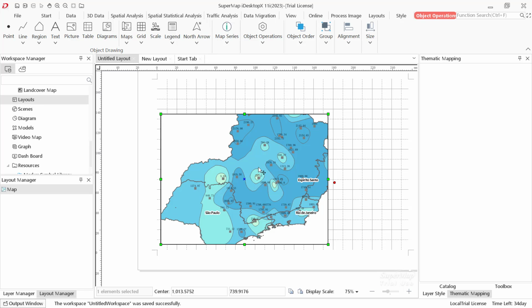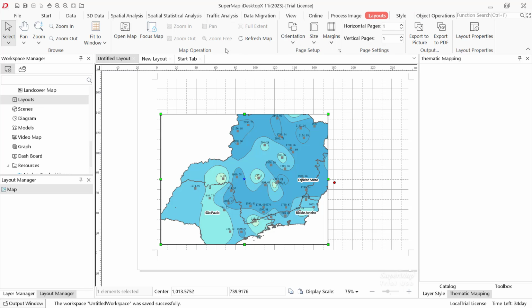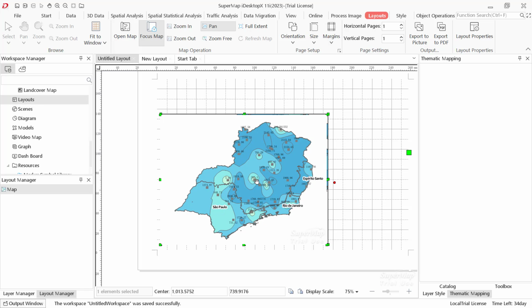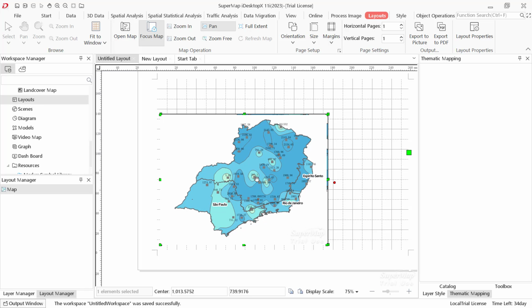So to adjust this map, we need to click the Layouts tab, and in the Map Operation group, click this Focus Map function. And then choose a tool to adjust this map. Here, I scroll in to make this map smaller, and then pan to put this map into the middle, and click Focus Map again to make this map fixed.